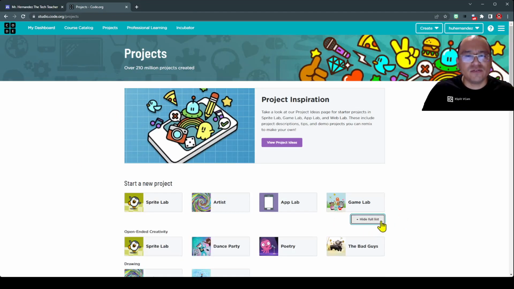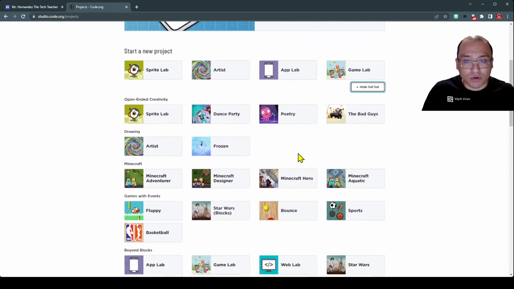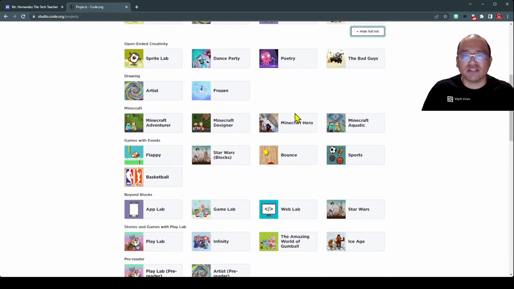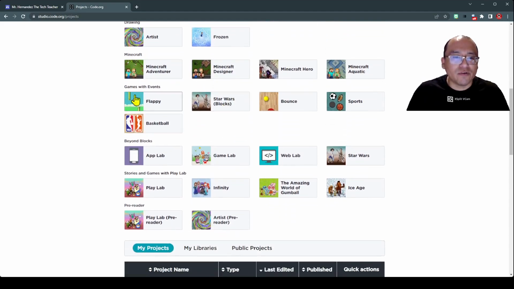When you click view full list, you get an assortment, a nice variety of different projects from very easy to medium to hard or very, very hard. Some of these you'll never ever do, and some of these you'll have fun exploring on your own. Today we're going to focus on Flappy. For some of you, you've done Flappy in the past. This will be a nice little review. I challenge you to make your Flappy games even more challenging and fun and creative.